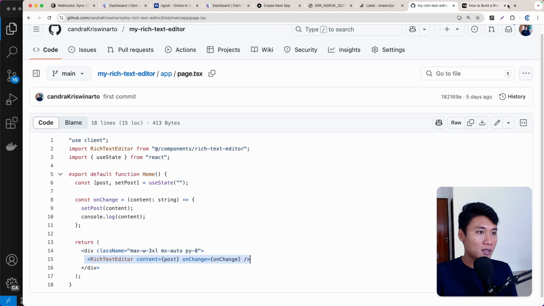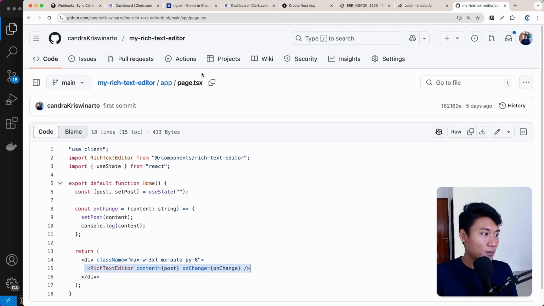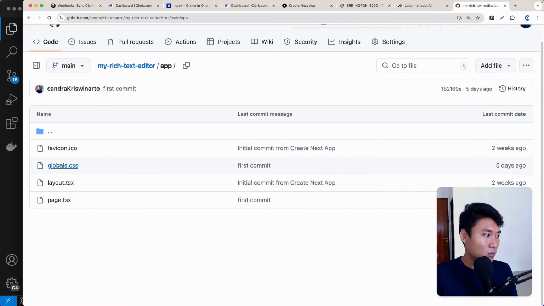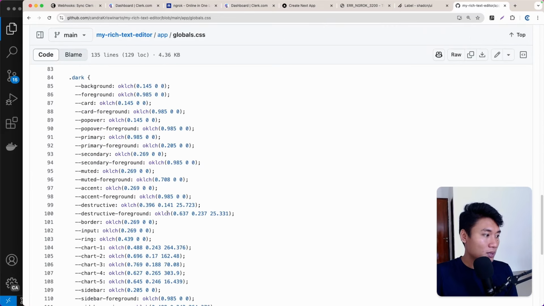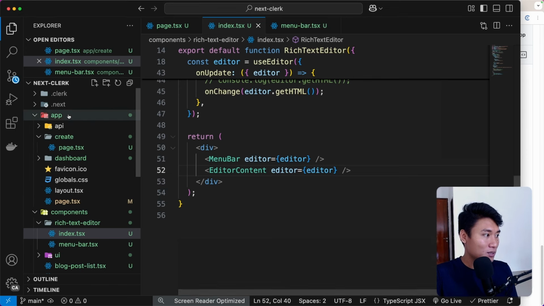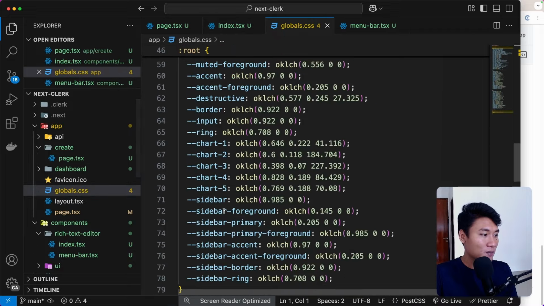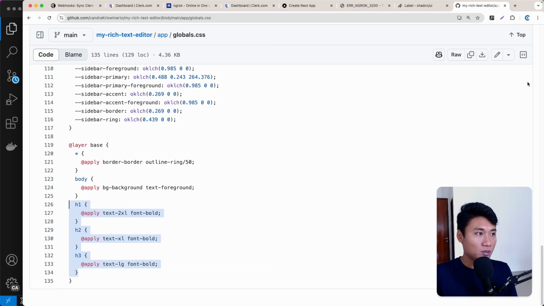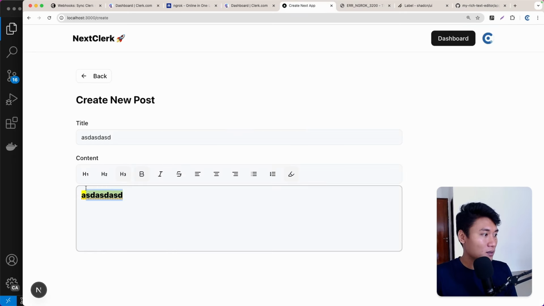I think it's just because, let's go back to the GitHub repository of my rich text editor here. Let's try to see the CSS, right? The global.css file. And I believe down here we have the heading 1, heading 2, and heading 3. So this is what we are going to copy, and then let's go to the global CSS and paste that down here. Let's try it. I'm going to paste and let's take a look. As you can see, heading 2 and heading 3 just work basically.